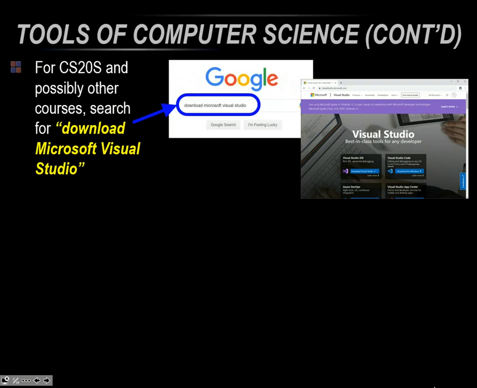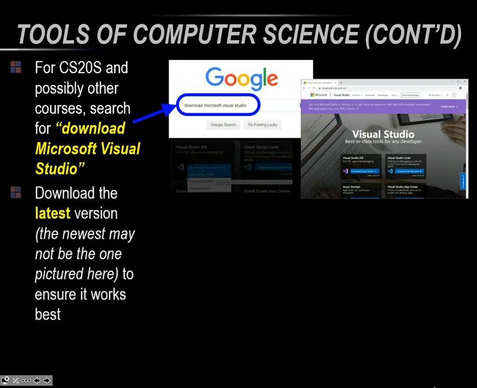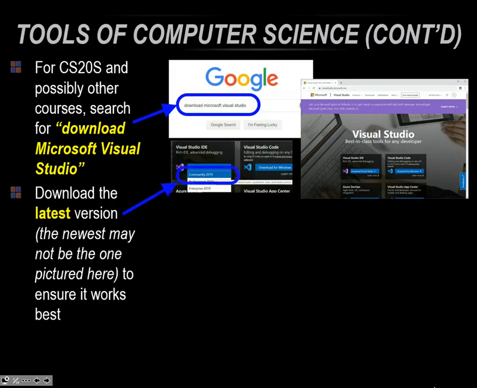Okay, so Visual Studio can be downloaded. I would just start by Googling download Microsoft Visual Studio, and then download the latest version. The one I'm presenting here in this presentation may not be the newest one, but always try to get the newest one so that it essentially works best for you.